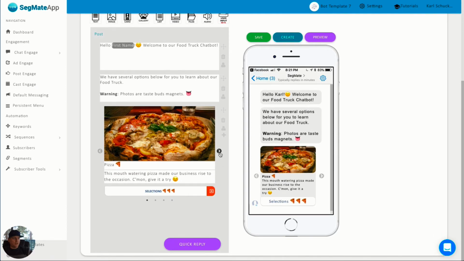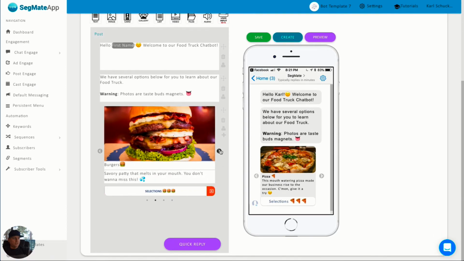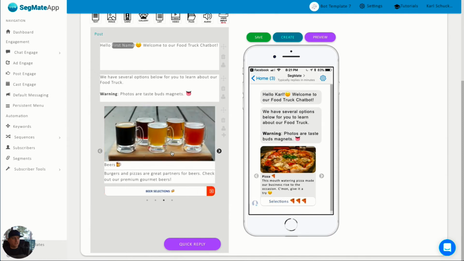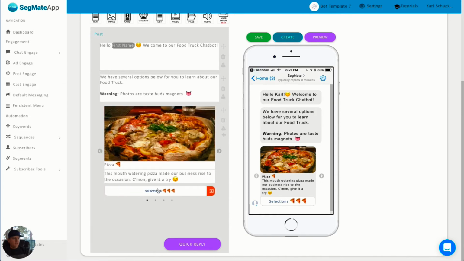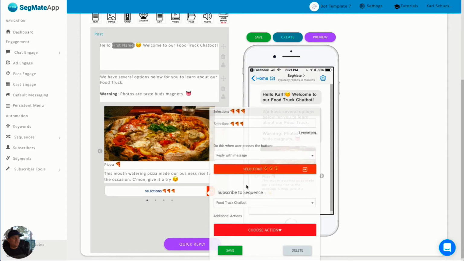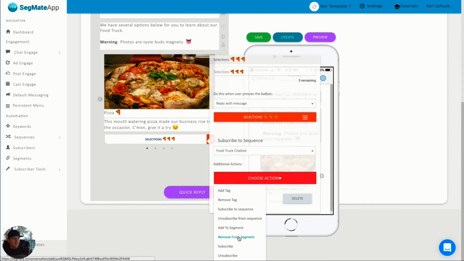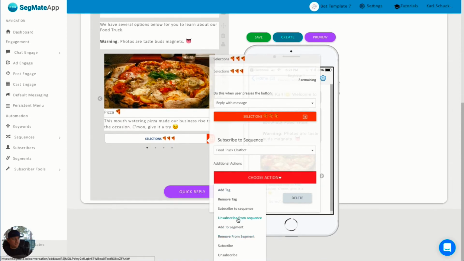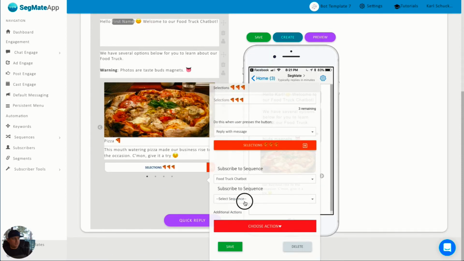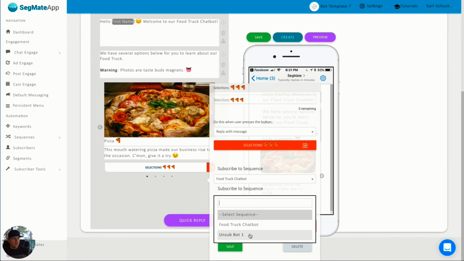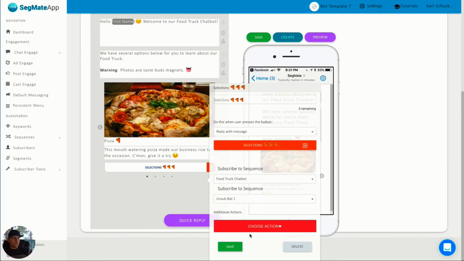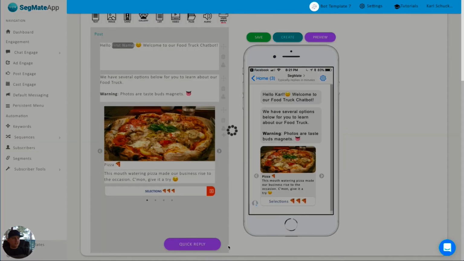This is a button on every single one of these galleries' images, and this is for a restaurant. It's not really for a food truck, even though it says it is. Again, one of our guys, I don't think he knows what the difference is, maybe. But anyway, I just want to show you right here. If you click here and you go to sequences, so subscribe to sequence, I'm going to drop that down, and look here, I've got the unsubscribe bot 1. I would click that and I would hit save.